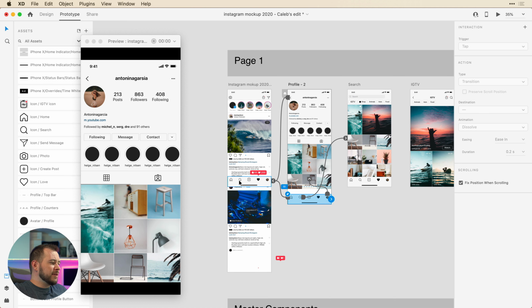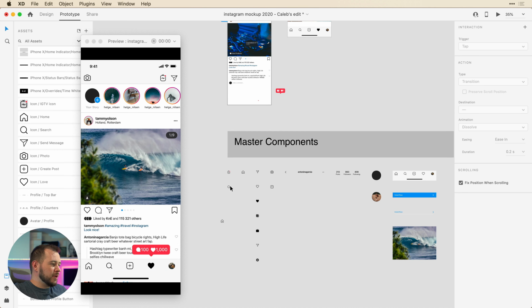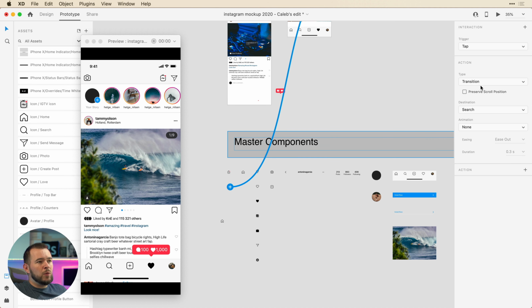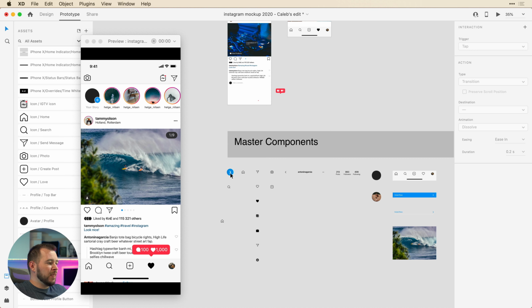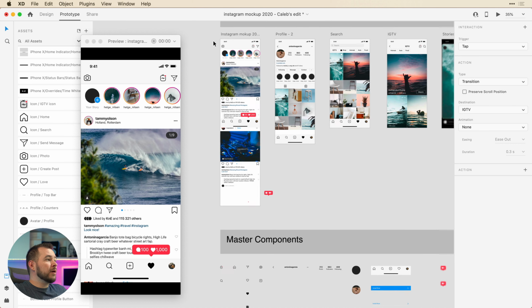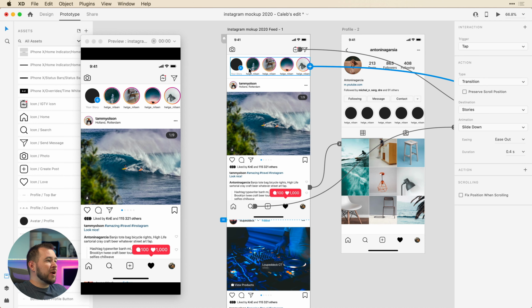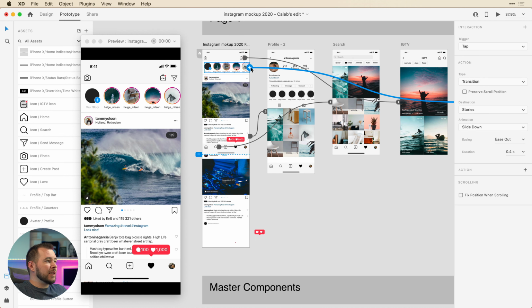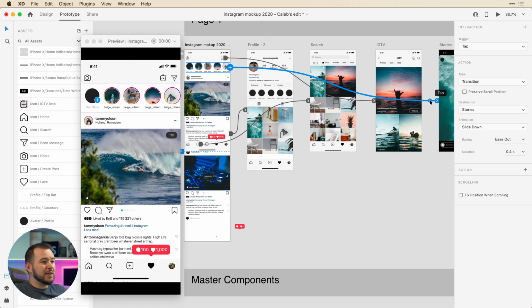And then things like this. So if we go into, like, let's say search, we want this to just be an instant transition. And let's have Instagram TV be an instant transition as well. So let's take this up into the TV, and we can do that. And now here, we can set the Instagram stories. It's already going and linking right here. So we can select this wire, and we want this to slide down.